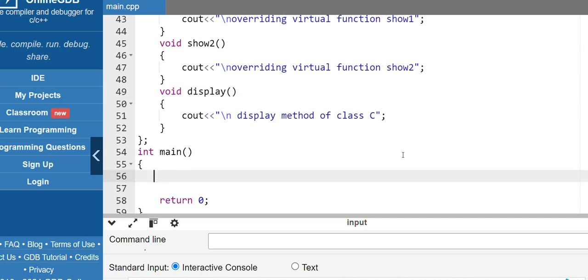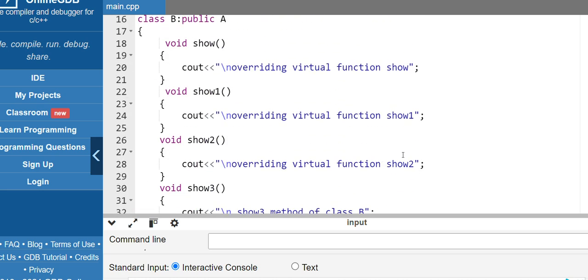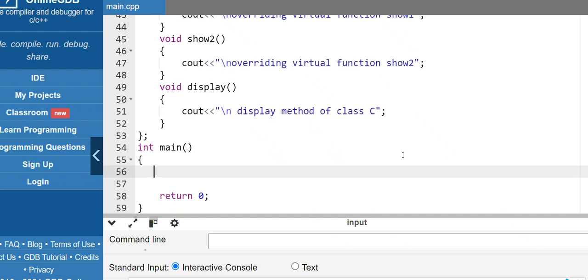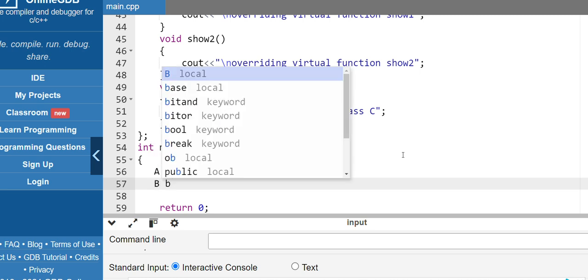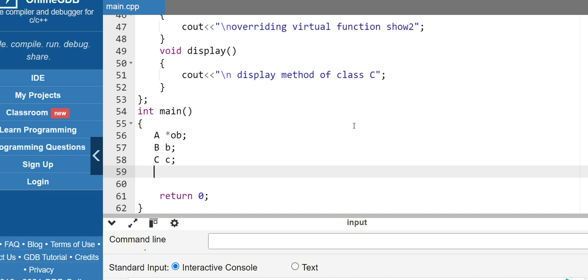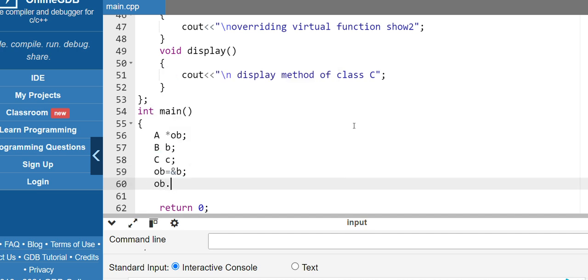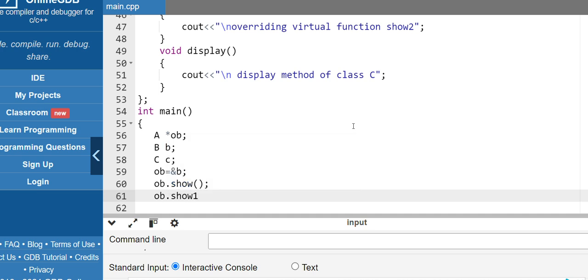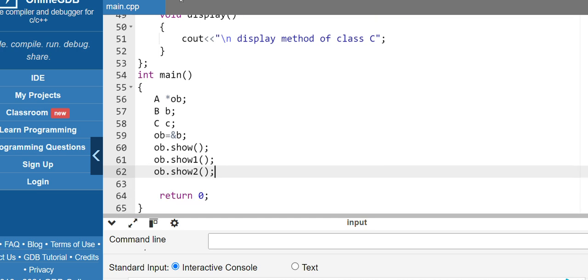Okay, now let's try to implement the runtime polymorphism. Create the reference of class A, OB. Now object of B and object of C. Now what we'll do, we will assign address of object B to our reference, and let's call OB dot show, OB dot show 1 and OB dot show 2. First let's call only these three methods and see what is the output.